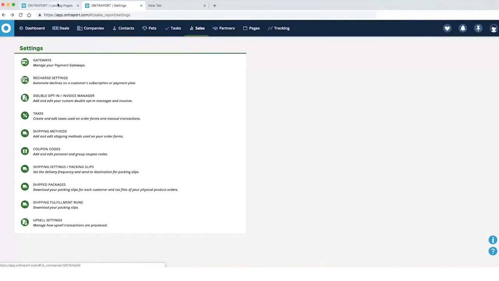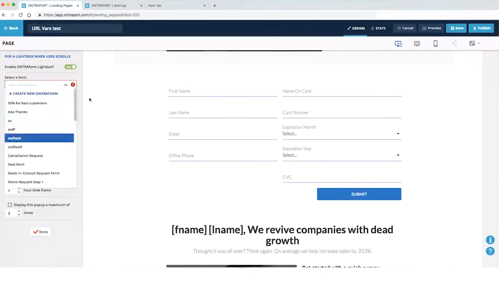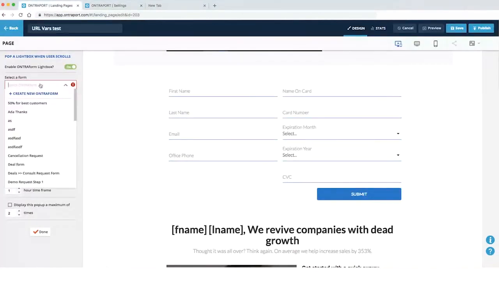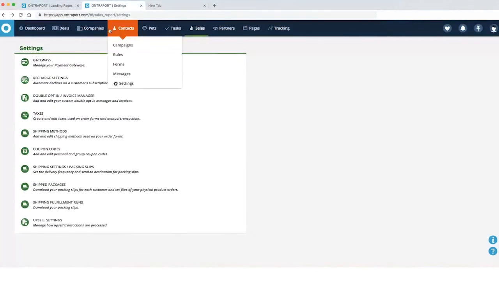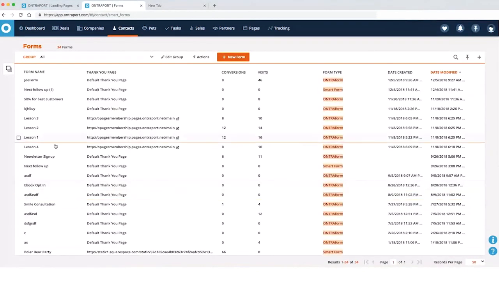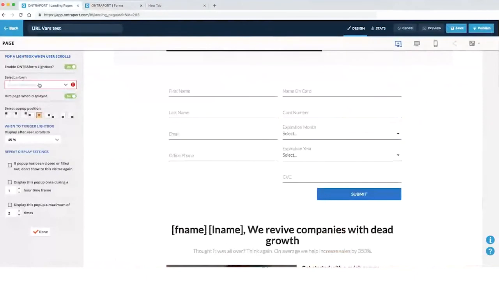We're going to go to those in a minute, but you'll see all of your forms listed there. The ones that you build here under contacts forms will show up as options here, because contacts forms is where you build your light boxes and stuff like that. So you can select one of these, and then this is all the settings about where this form shows up and how often it shows up and stuff like that.